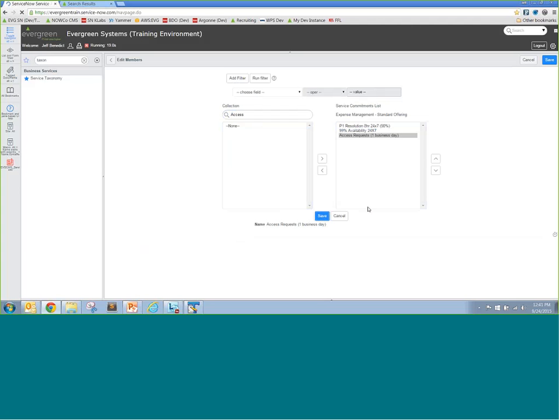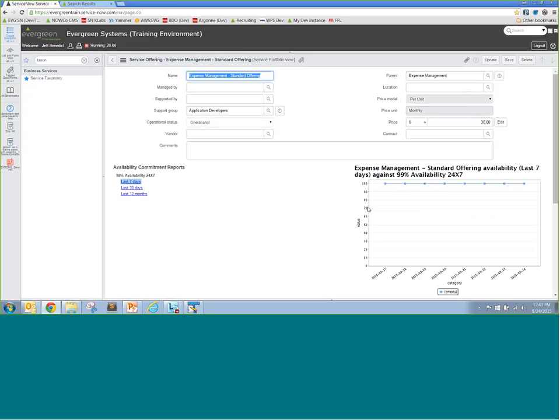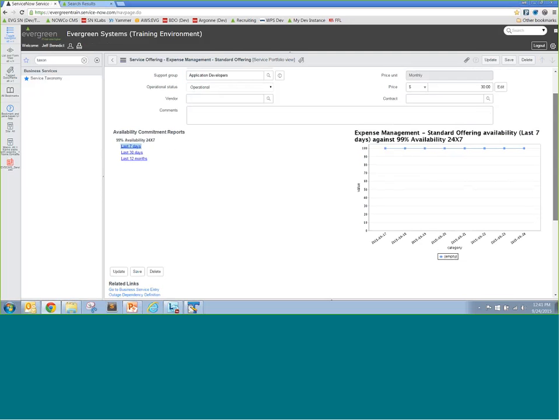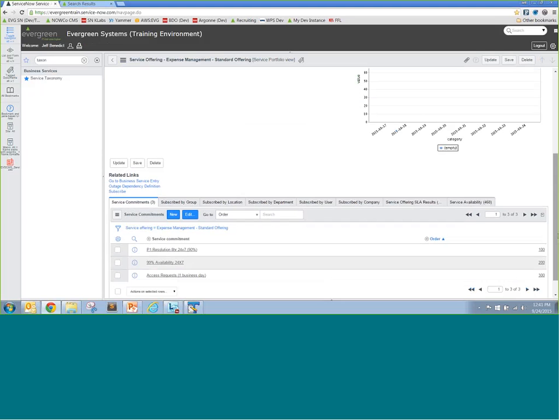But it's also worth noting I could add a new commitment that would be unique to our expense management service as well, and define if this is related to service requests, or uptime, or something like resolution targets or response targets on incidents. And I could also have some that are just more attribute driven, to say we're going to provide 10 gigabytes of memory or something like that as part of our service.